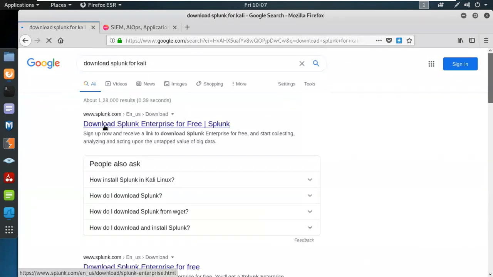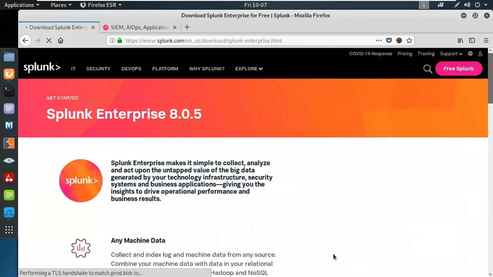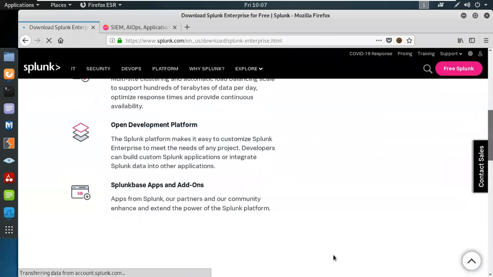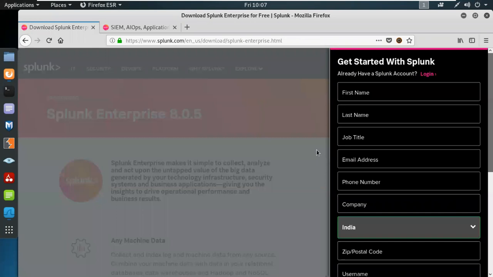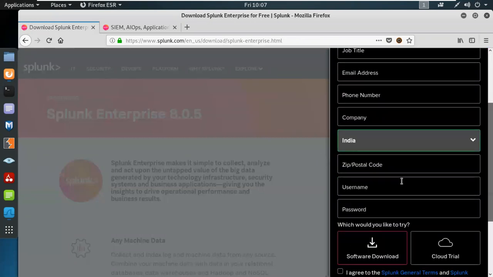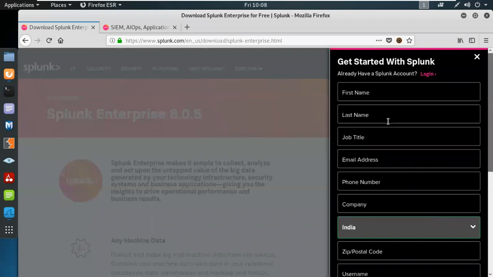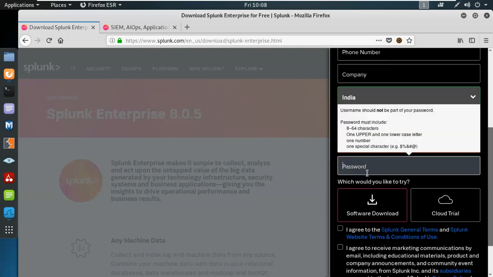You will have the link over here. But for configuring Splunk, it will take time because it's not a small application, it's a very big application, and you need a proper server for that. Before that, you have to fill in details to get started, for example first name, last name, job title, email address. The email address is not necessary because we can use a temp mail. You also have to select a username and password.